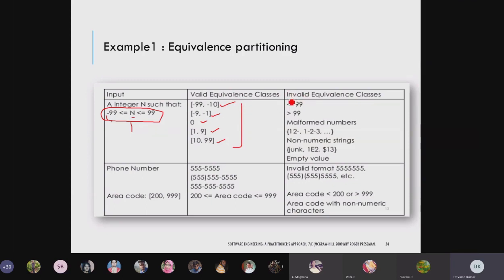We will also test for the invalid equivalence classes. So we can go for less than 99, minus 100, minus 101, we will go this side. For greater than 99 also, that is this. So now you can see here how the equivalence classes are created, and based on that I will pick one value from here and check whether it is fulfilling the conditions or not.